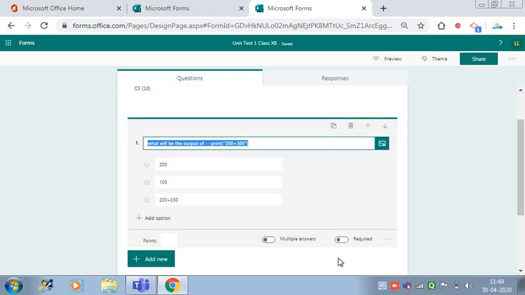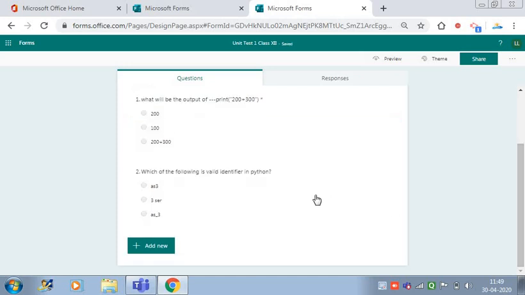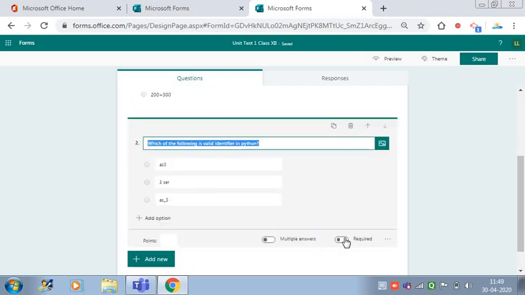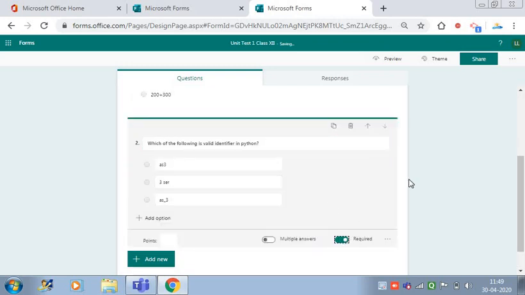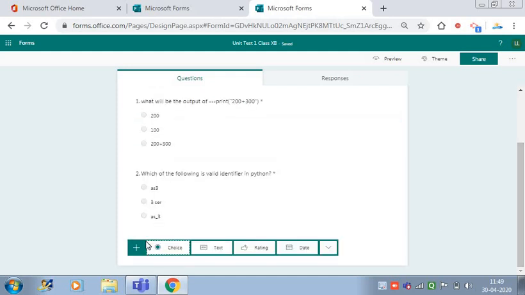Okay. Then, for the first question, one thing I forgot: we have to click required because we want this question to be answered by the students. We have to click on required in each question, and then again I am adding the third question.